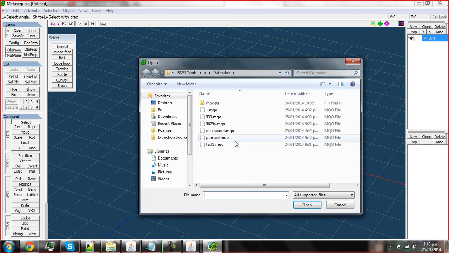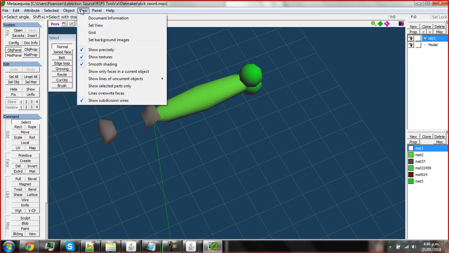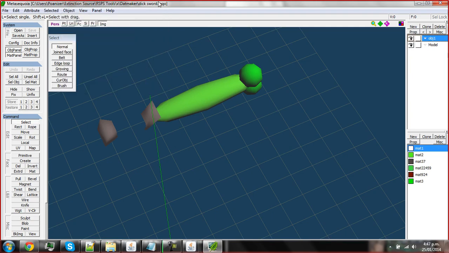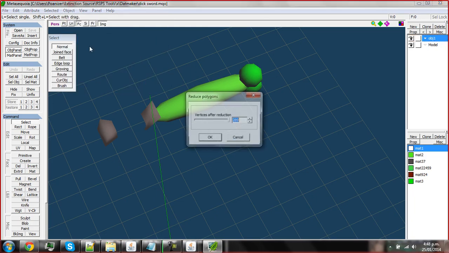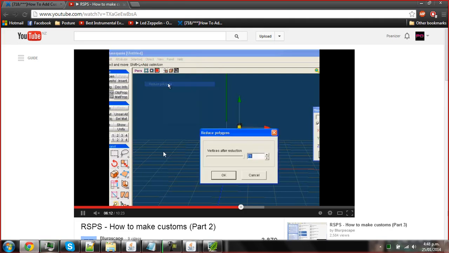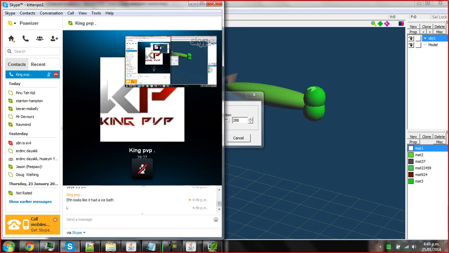Open dick sword, and somehow you go. I think it's up here somewhere. I forget what that guy did. Hang on, we might have to enter object and click reduce polygons, and sure. I think that's what we're meant to do. Or do we have to choose 71? Maybe. I don't know. What do you think? Do you think we need to see you? Okay, I'll leave it open now.